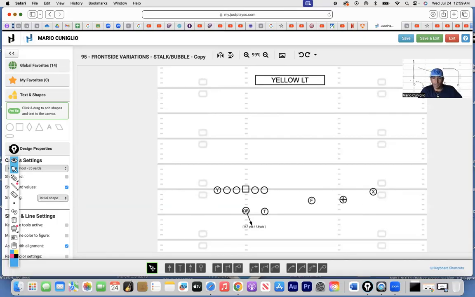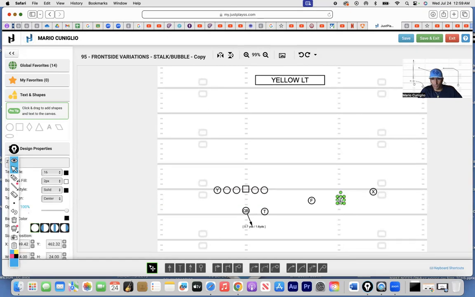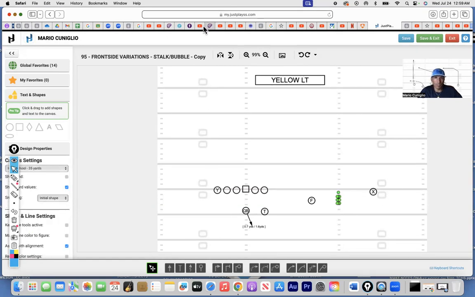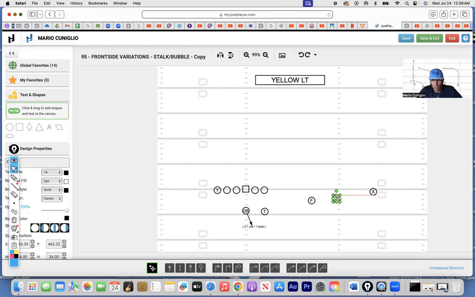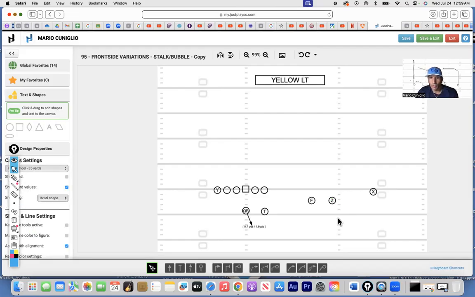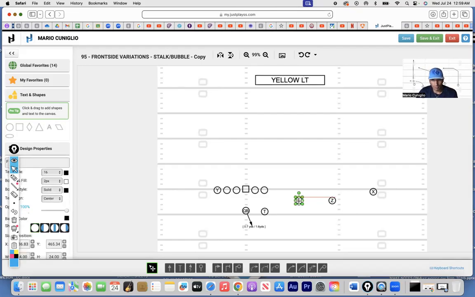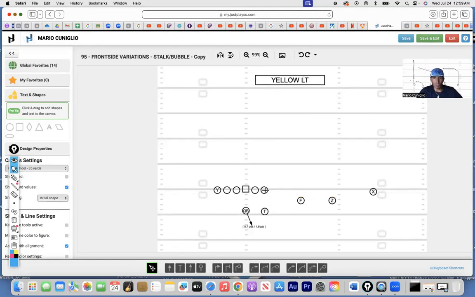X receiver, Z, kind of split the difference between the X and the end man on the line of scrimmage, and then the F is roughly going to split between here and there, based on the job. So that's yellow right and left.